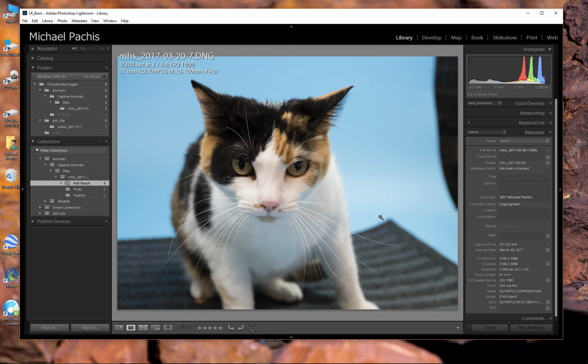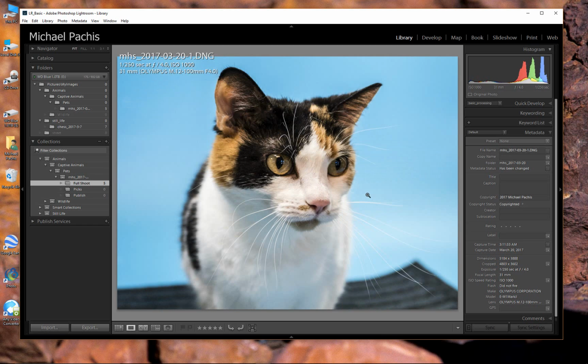Okay, so the first thing to do is, what are our picks? What are we going to develop? What I'm going to do is use the pick flag, which is the shortcut P on your keyboard. This one, it's head on to the cat, but the cat's got its ears back. It looks scared, so that's not a real good one, so we'll move forward. This is a pretty good shot, so I'm going to hit P here, and you see flag as pick, and you'll see the white flag down here.